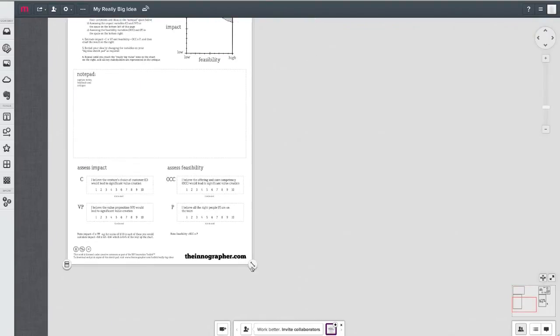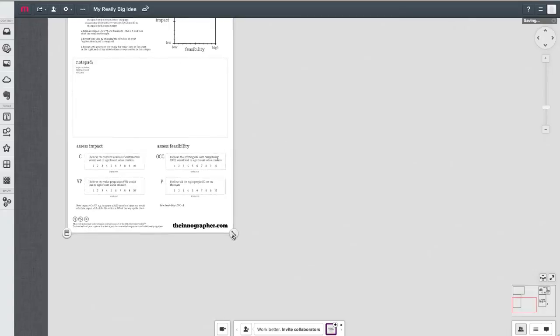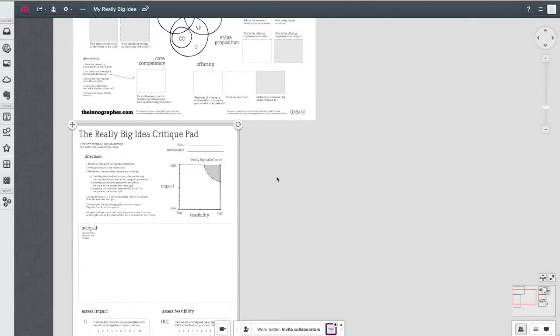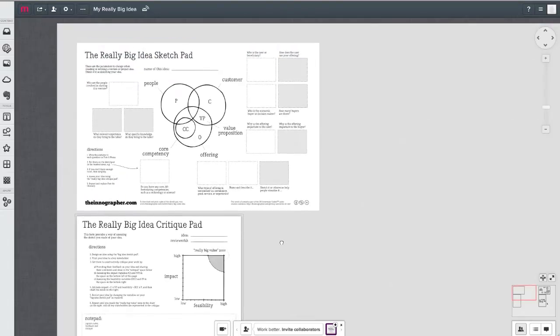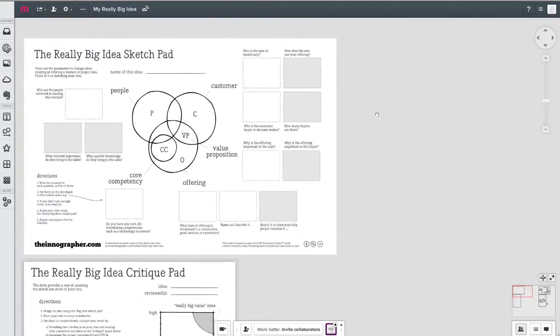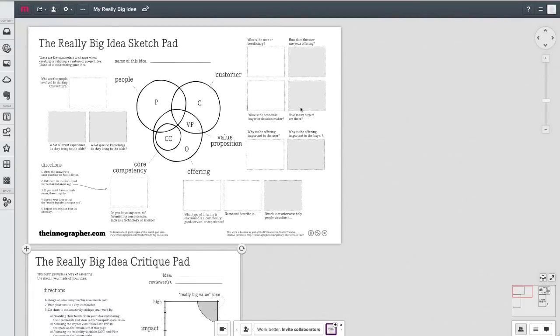But as you can see here, this critique pad that I've opened is a more in-depth version of the critique, of this charting and of the feedback that we get. So let me give you a quick tour. I've spoken to it a little bit, but just to zoom in a bit first. The really big idea sketchpad has a name, a place for the name of your idea.